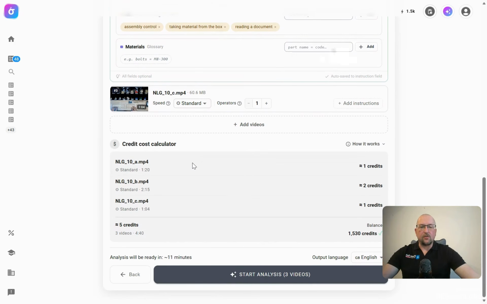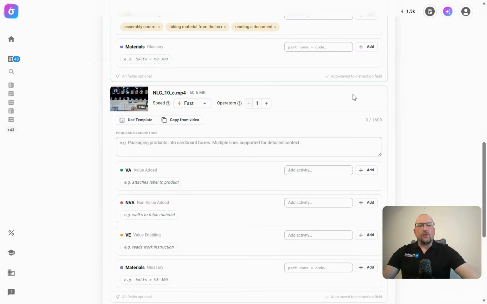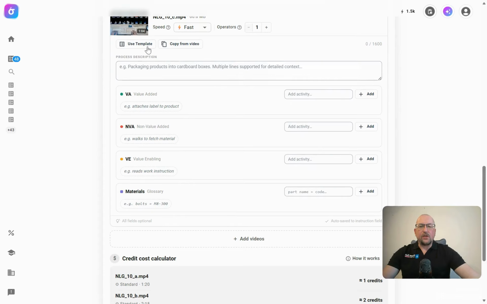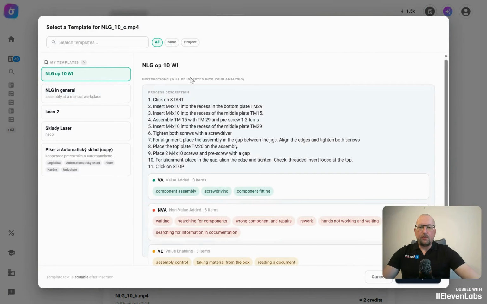The third option I have available is to utilize a more advanced model. I am going to utilize the fast model because I am looking for a very high level of precise accuracy, and then I will go ahead and insert my second pre-prepared prompt directly into the work instructions.